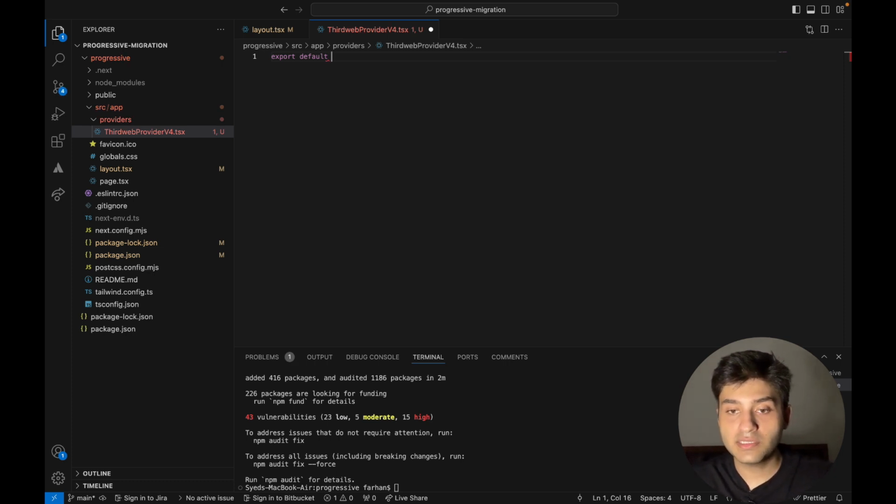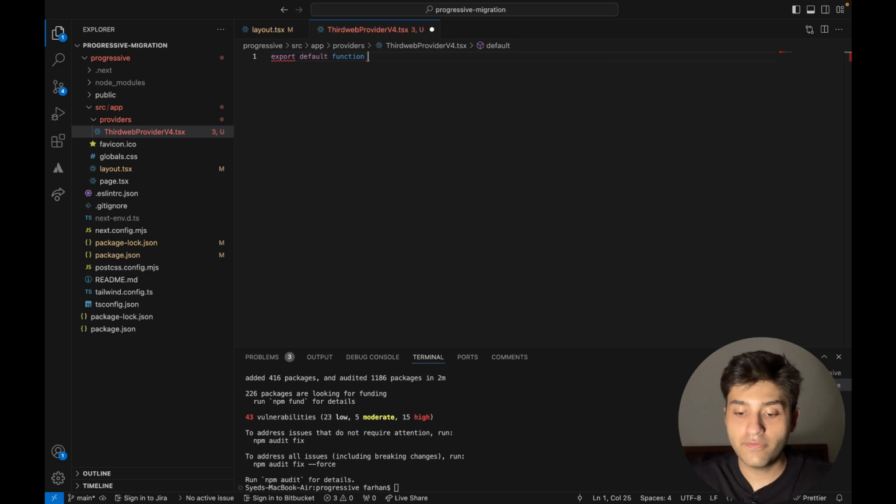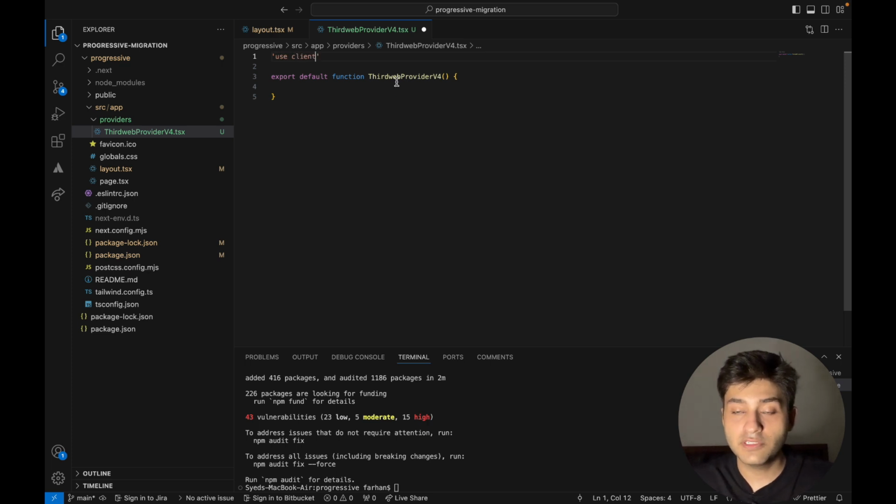And over here, basically, all we are doing is returning the v4 Thirdweb SDK provider. The only difference is that we are going to be using the use client directive on the top. So let's write here export default function. We can name this as Thirdweb provider v4, and remember we need to pass a use client directive. So let's write here use client, which will allow us to use the Thirdweb v4 provider in our application.